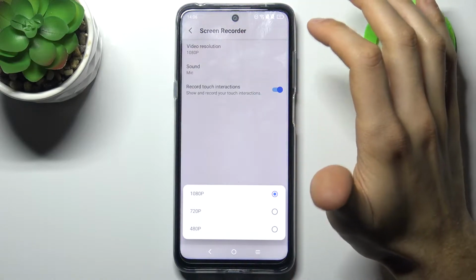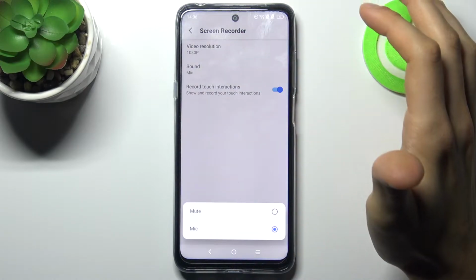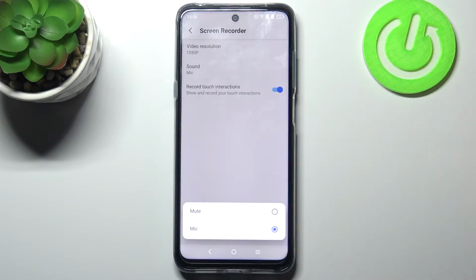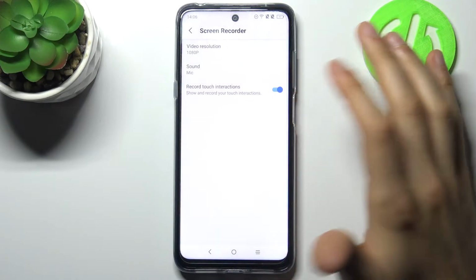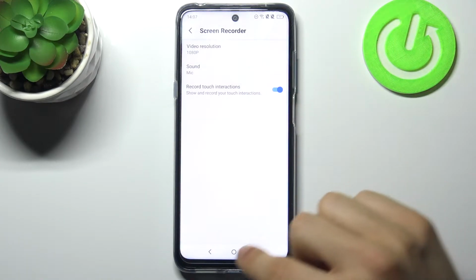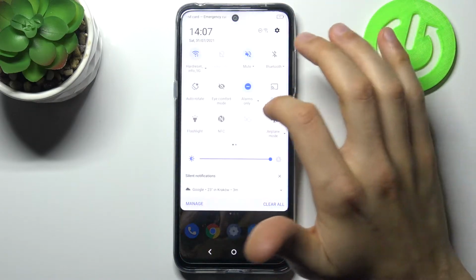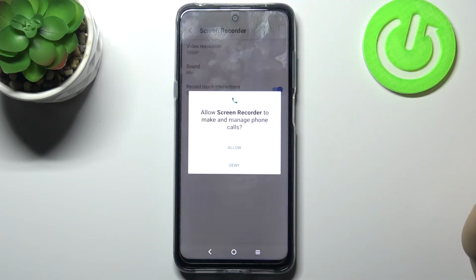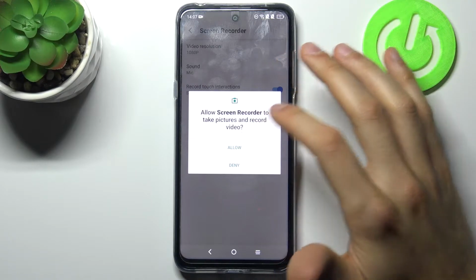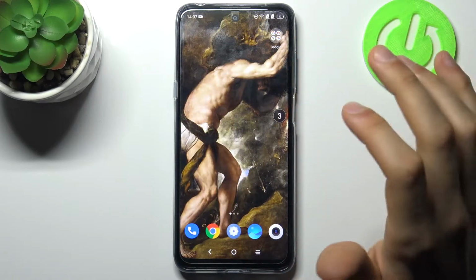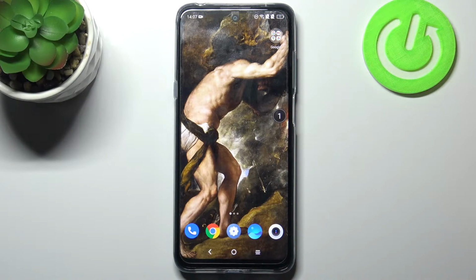For example, you can select the video resolution, you can select the sound source, you can enable microphone or just mute it, and you can also record touch interactions. To start recording, tap on this button once, and just grant all the accesses it requires, and after the countdown the recording starts.